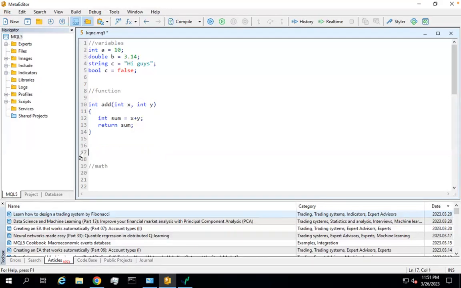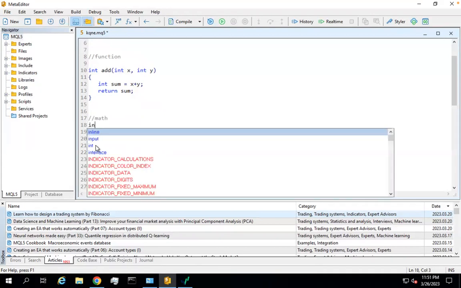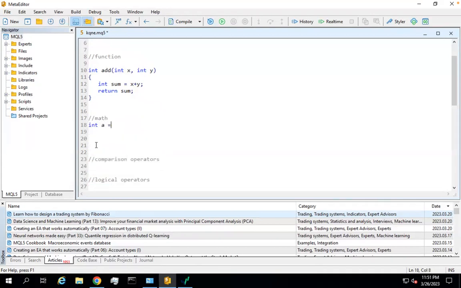All right, cool. Now let's get down to some math. So now that you understand that, you can understand the basic utilization of math in here. So let's do int A equals 1, int B equals 2. Now let's do some basic math. So we say int C equals A plus B. Simple.